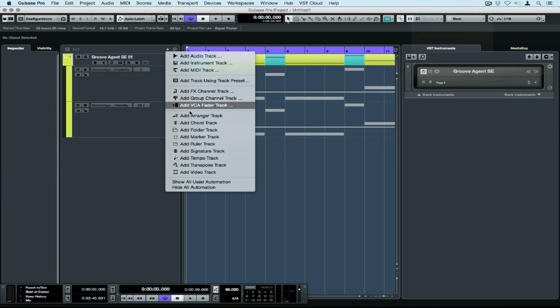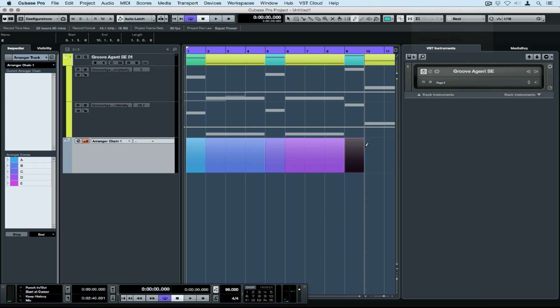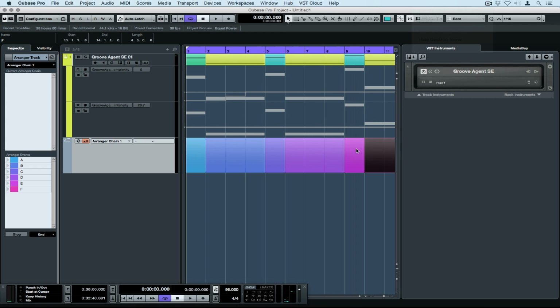Let's go and check out the arranger track. I've clicked on the plus button in the track list and added an arranger track. Now I've got my pencil and I'm drawing in exactly the same events that I have up in the Groove Agent track. The arranger track allows us to scramble or reorganize our project at the touch of a button. It's also great for live performance because we can trigger different sections again at the touch of a button.